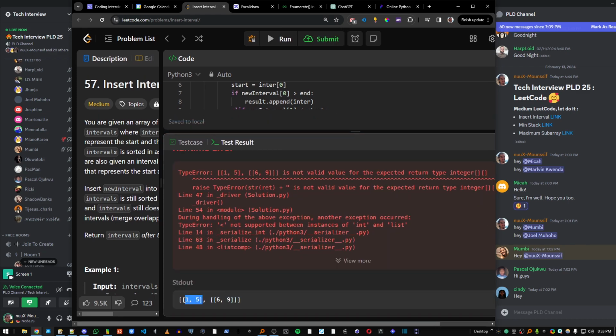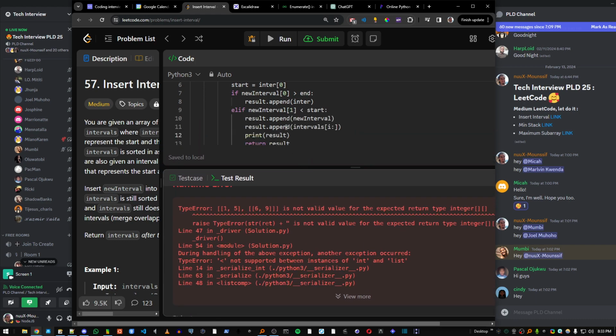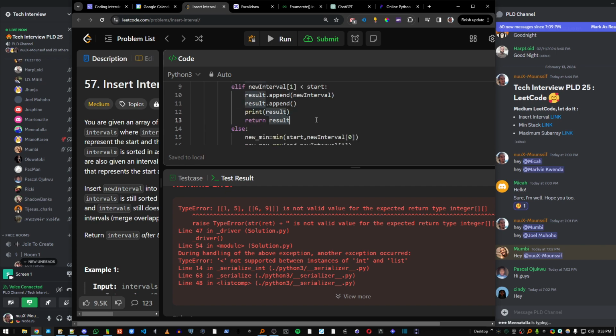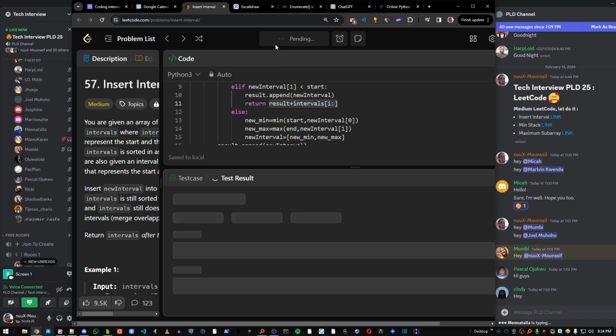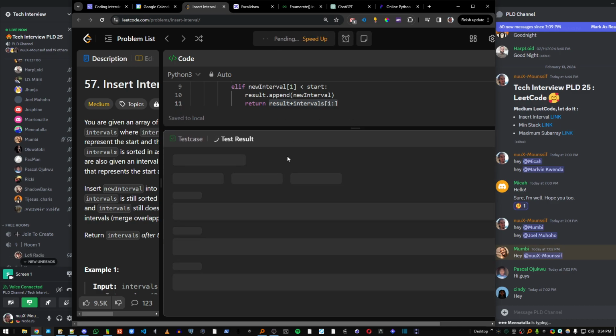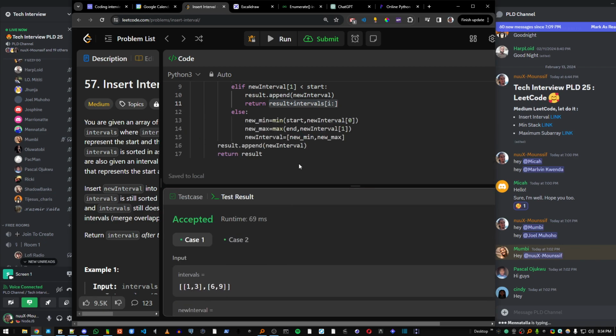Yeah, so I did append this and then I appended it inside the array. Oh, this is array inside array. So okay, maybe plus this. Okay, it worked, but I still don't understand why.